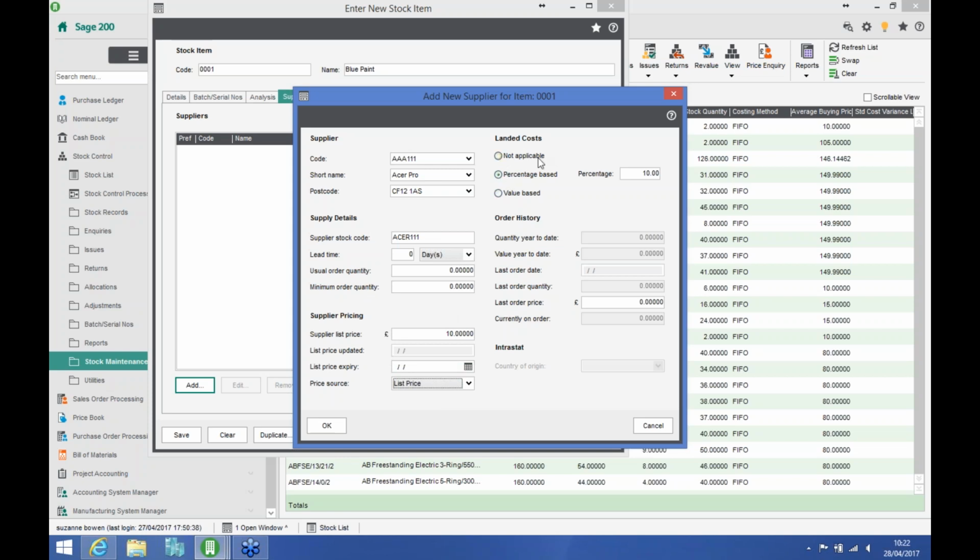The landed cost could be different on a supplier by supplier basis. If you're buying items from abroad, you're going to have higher landed costs than if you're buying them from within the UK, purely due to the duty and the carriage costs. So you could change this on a supplier basis. The way Sage will work is it'll look at the supplier in the first instance and apply the landed cost associated with the supplier. If there's nothing associated with that, then it will look at the landed cost for the item as a whole.